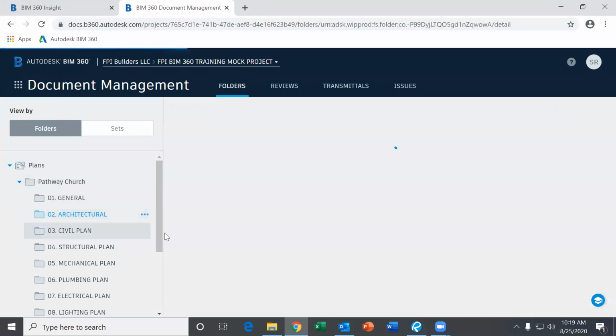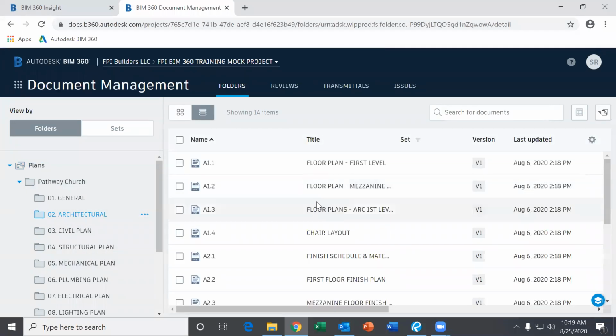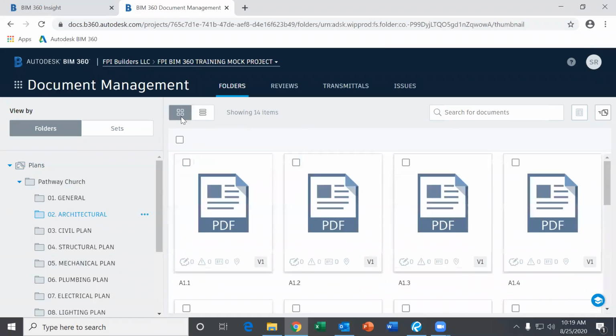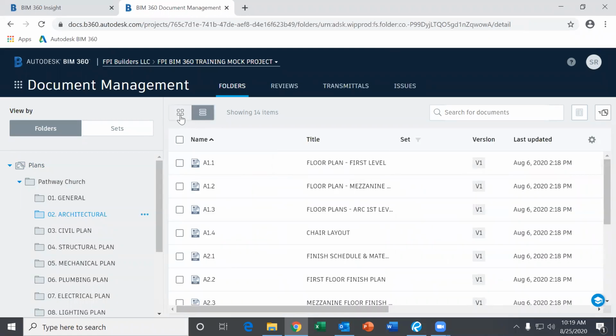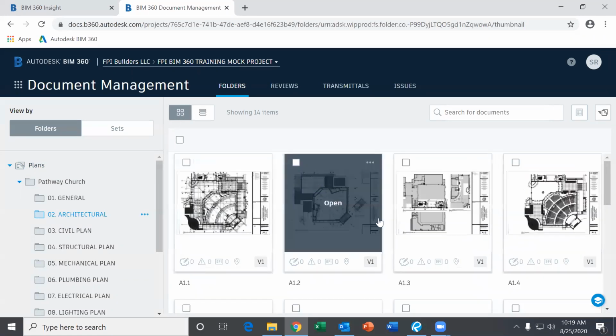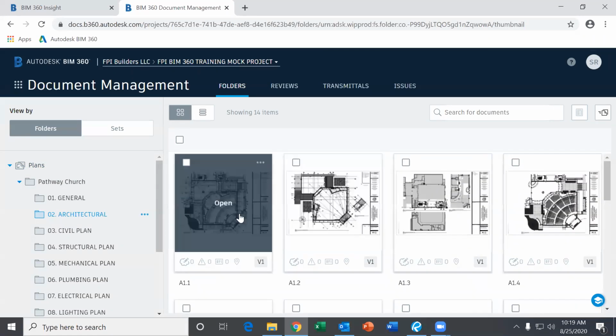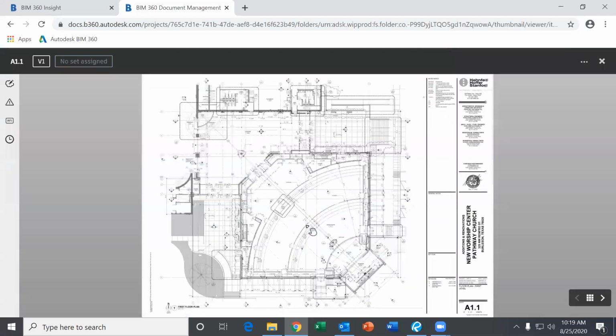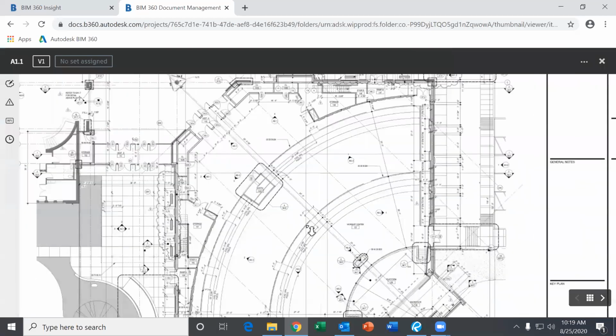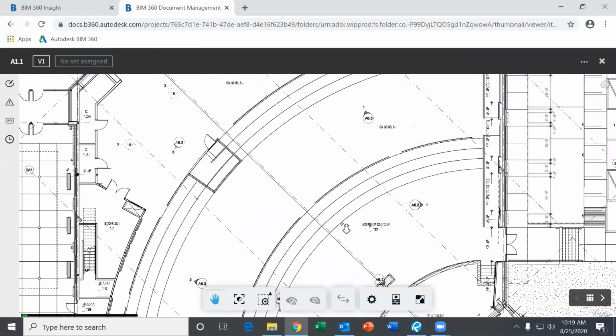You can go to any folder here and it'll have the plans in it. You can switch between preview, or if you want it in a list, you can switch right here, and you'll be able to go into all the plans. We'll go ahead and go into one of these plans here. So this will basically be like a PDF viewer.